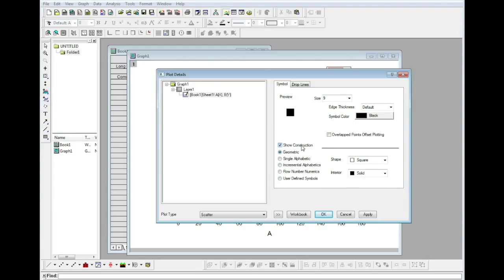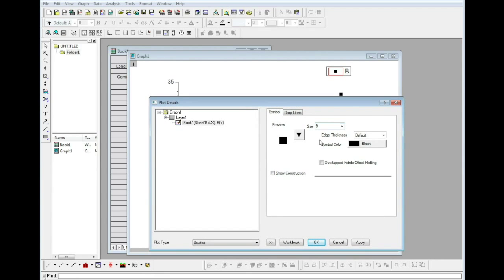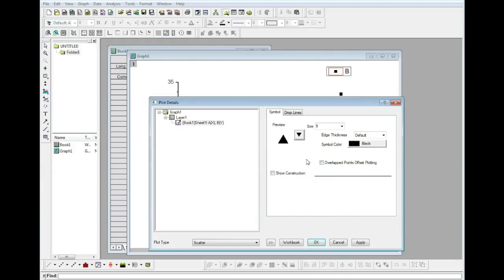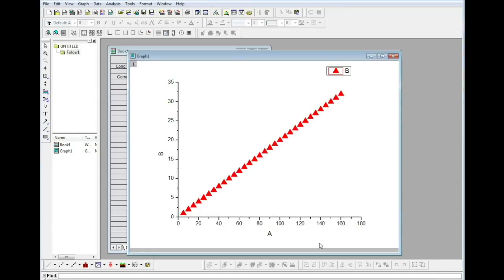tools here. Anyhow, as an exercise, let's make our data to be shown as a triangle, which is red, and with the size of 15. To do so, click on the drop-down menu here, select a triangle, set our symbol color to red, and our size to 15. Click Apply to apply the changes, and OK to close the window. Here, our data now is showing red triangles.